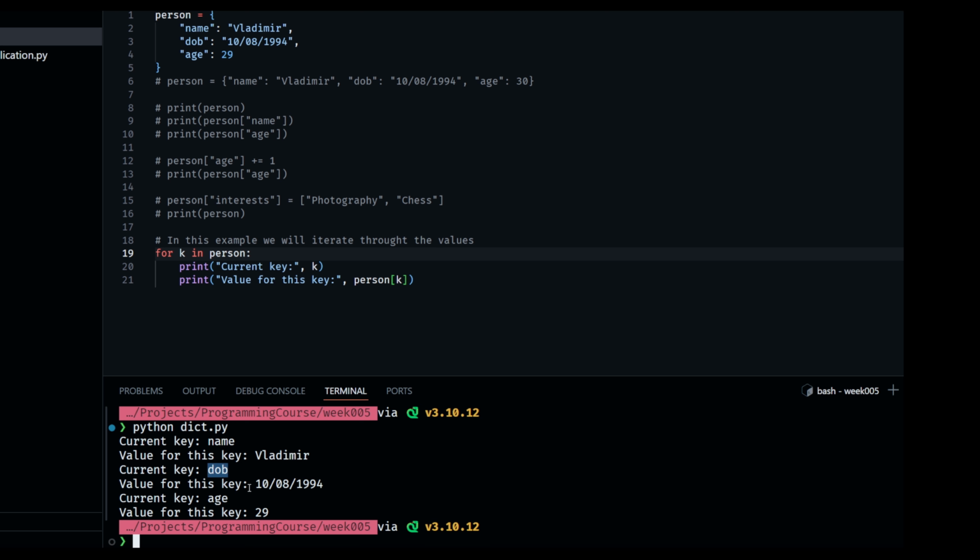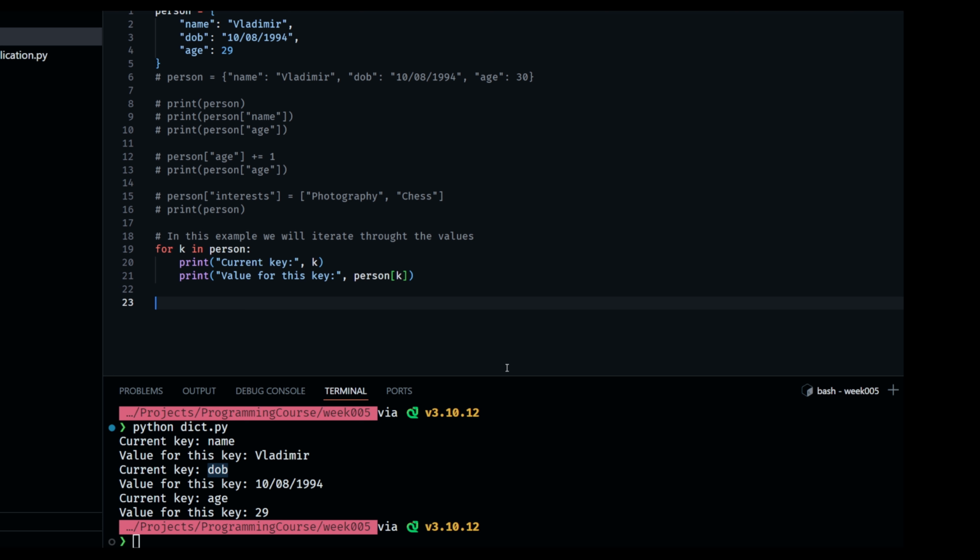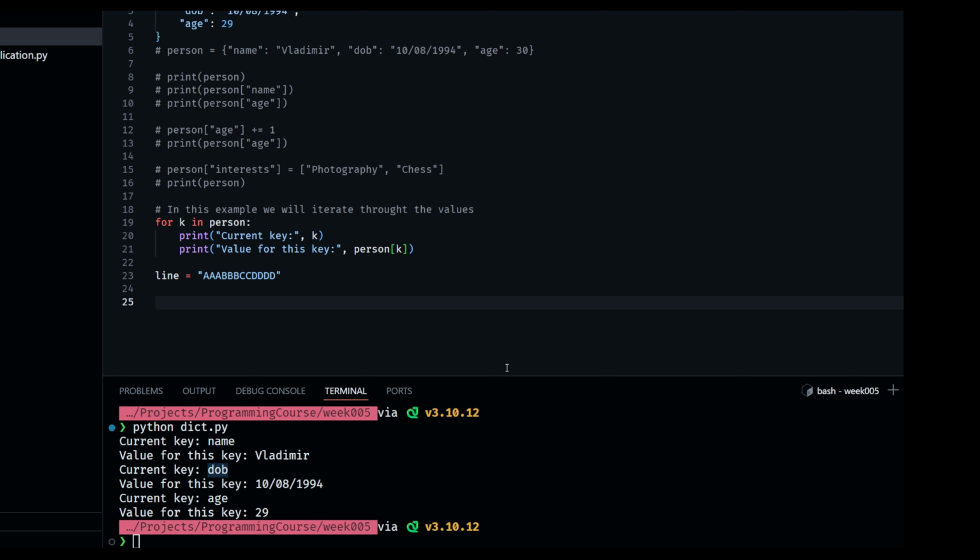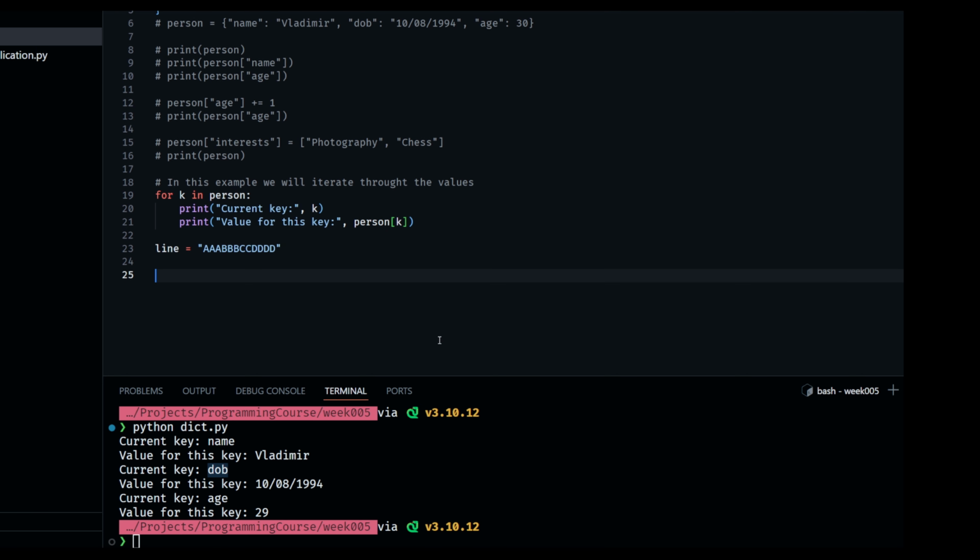Which one? Iteration? Yeah. Iteration is usually used because, for example, we want to change all values inside of the dictionary. Let's say that we have some string. Let's say that I have a line. Yes, something like that. Then, for example, I can create a dictionary, and let's create it as an empty dictionary and call it D.